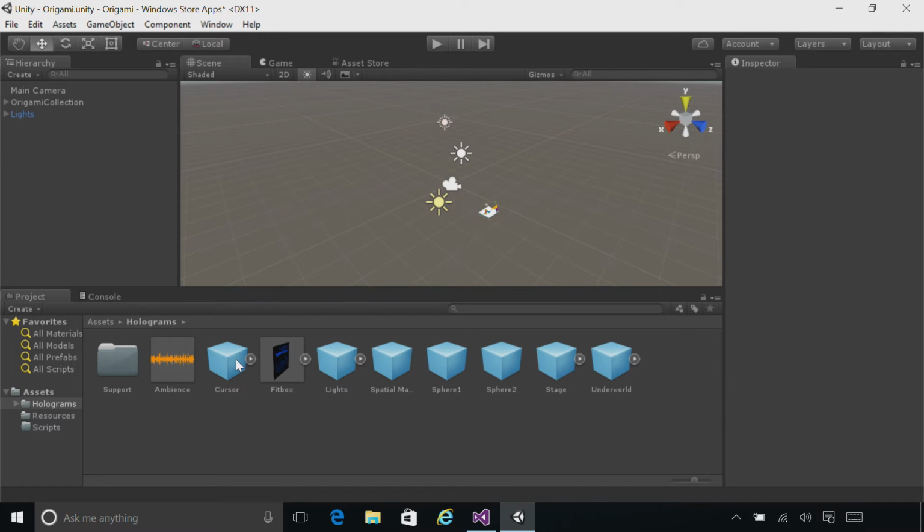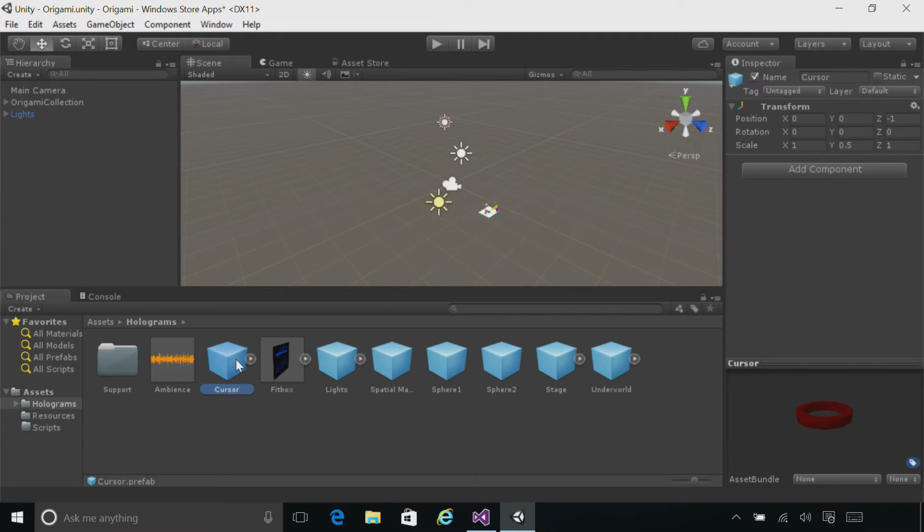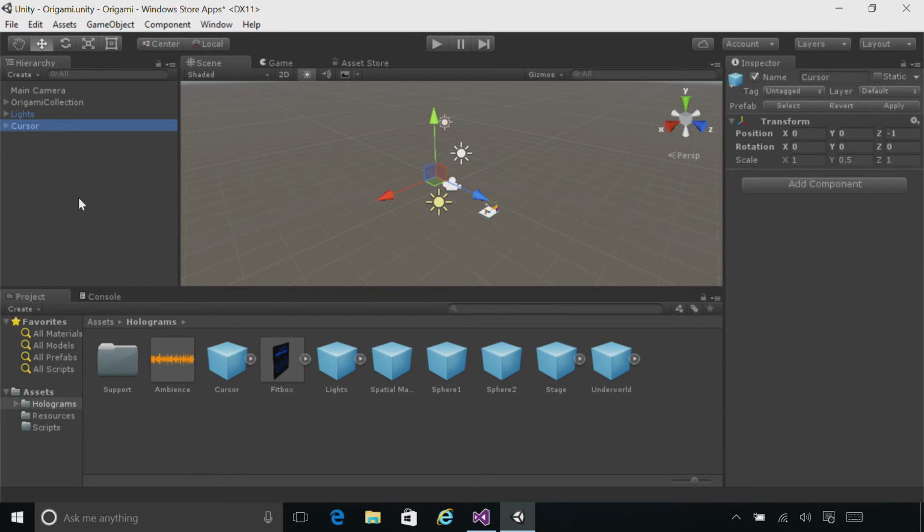Go ahead in the holograms folder at the bottom in the project pane, click the cursor asset, and drag it up into the hierarchy pane at the root level. Now, double-click on the cursor to take a closer look at it. You'll see it's a red circle, and it's currently flat, facing upwards.